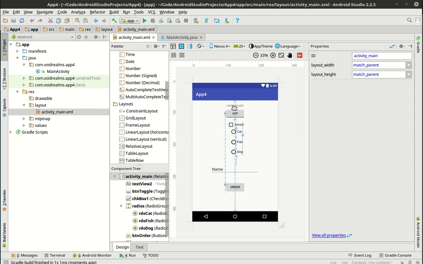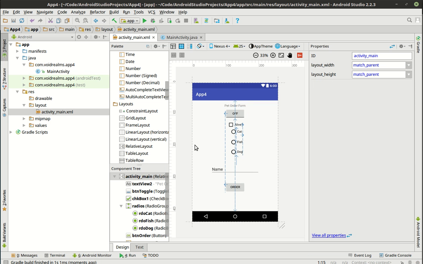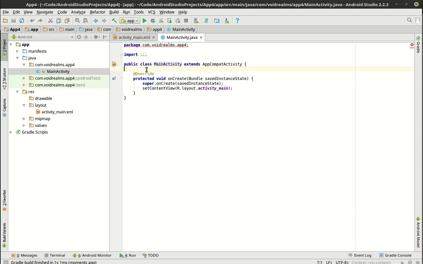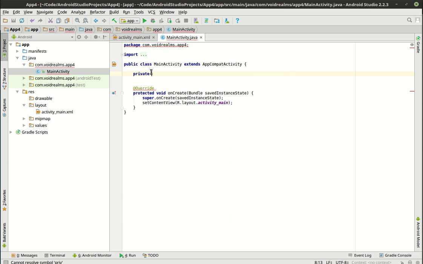All right, so let's change this to pet order form. All right. Help if I could spell.